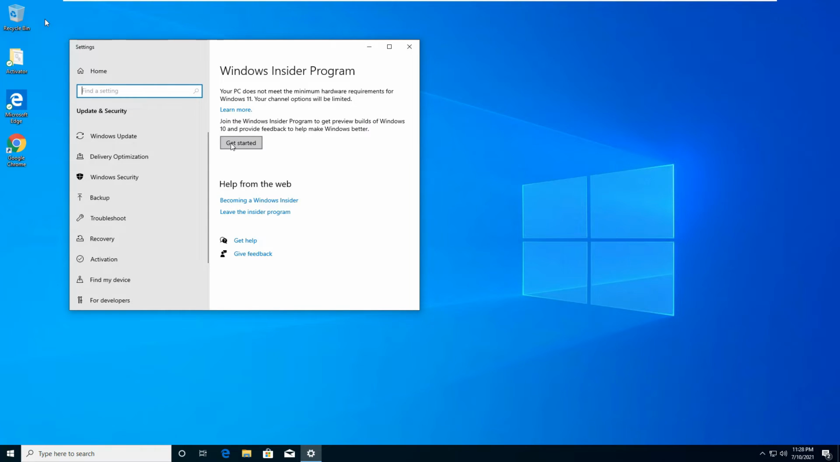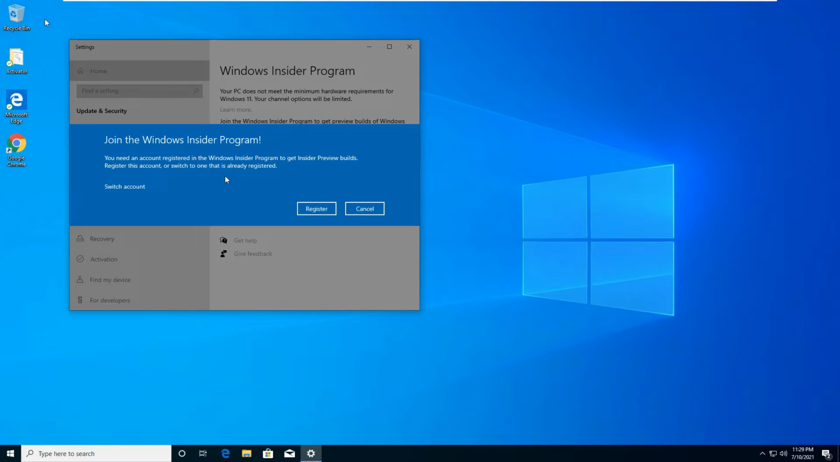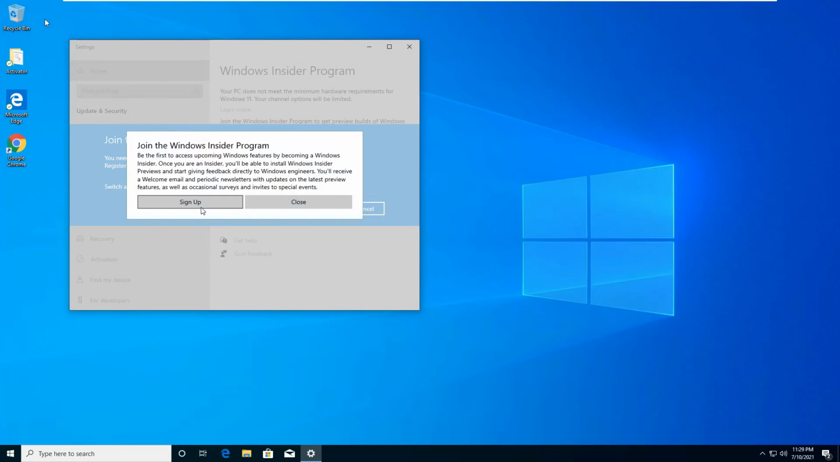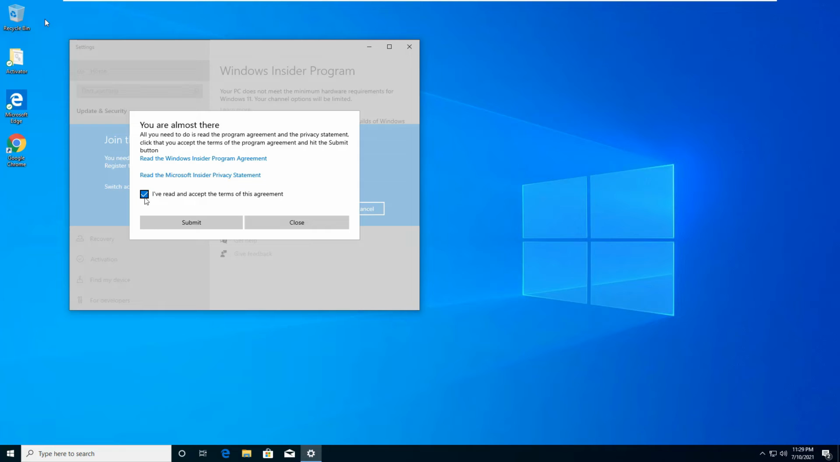Now you will find the Get Started button. Hit on the Get Started button. Okay, we need to register for the Windows Insider Program. Click on the register button, select sign up, select this checkbox and submit.